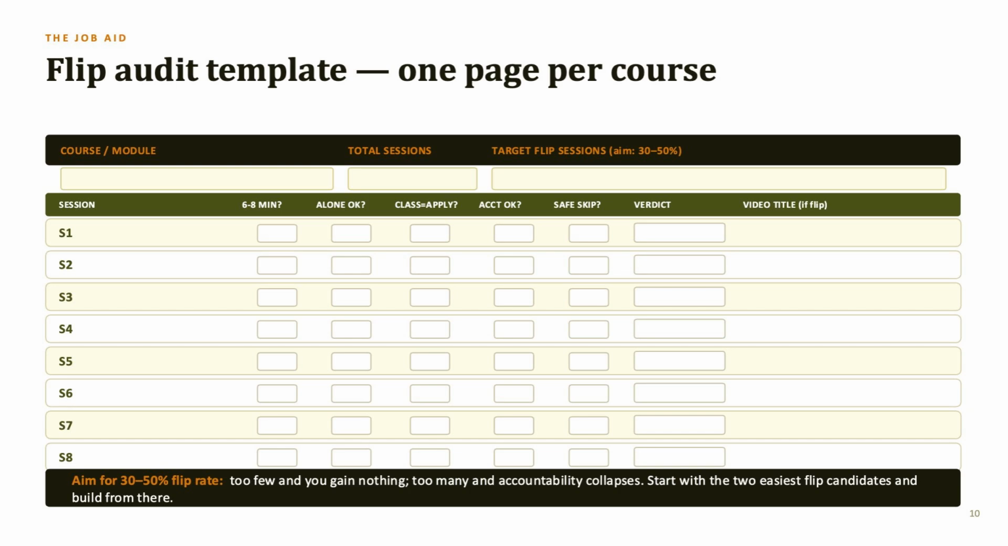The core of the template is the session-level analysis. For each session, from S1 to S8, you complete a checklist to assess its viability. Can the material be condensed into a 6 to 8 minute video? Is it alone okay for independent learning? Does it facilitate class plus apply opportunities?